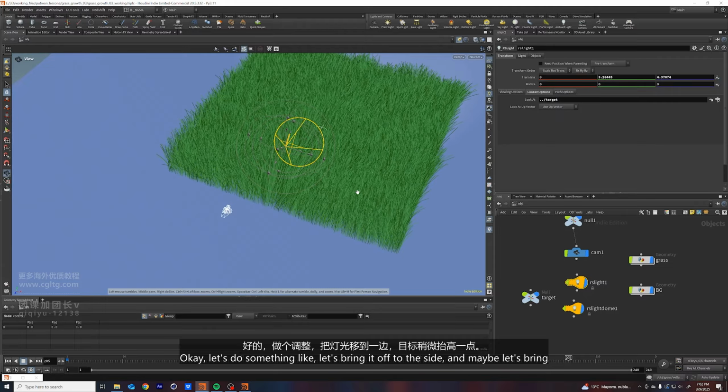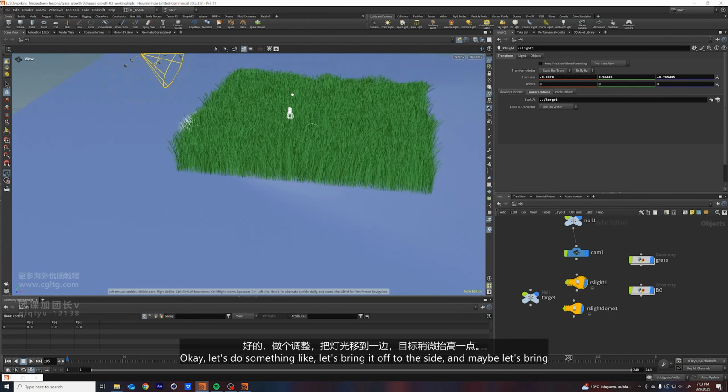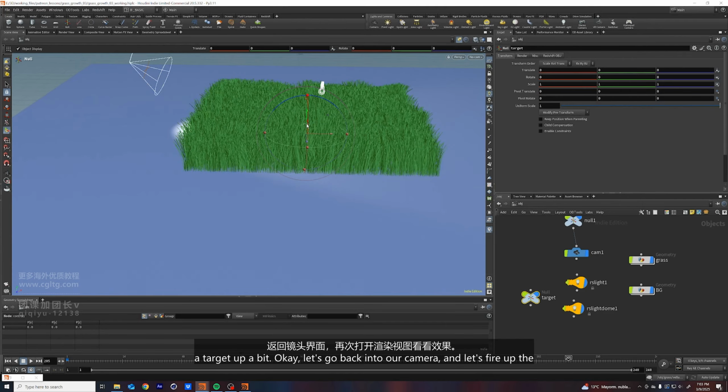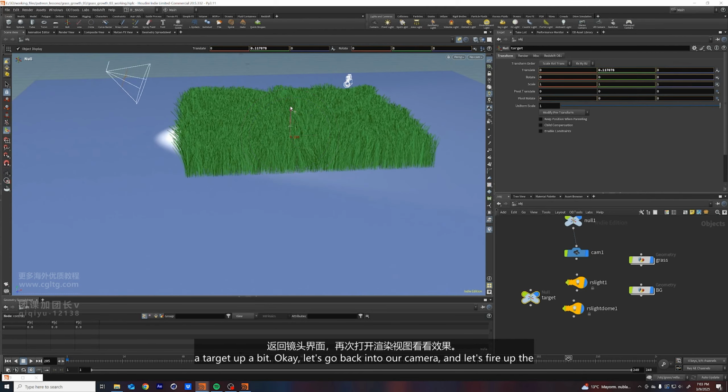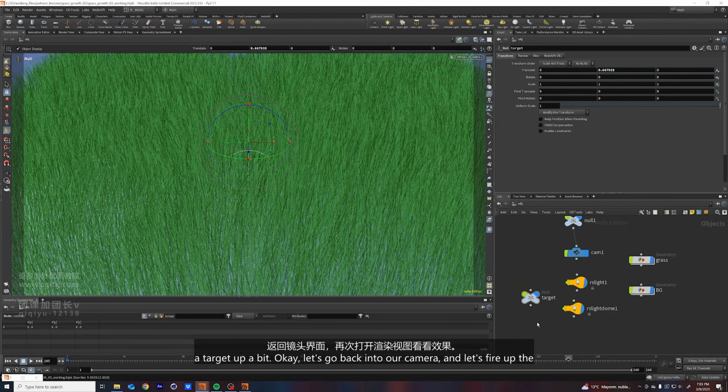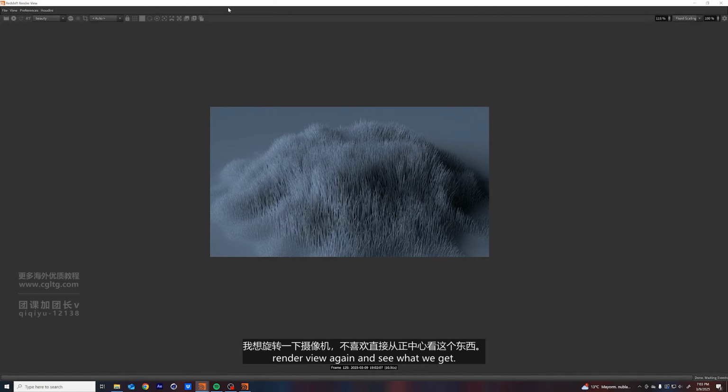Okay, let's bring it off to the side. And maybe let's bring the target up a bit. Okay, let's go back into our camera, and let's fire up the render view again and see what we get.